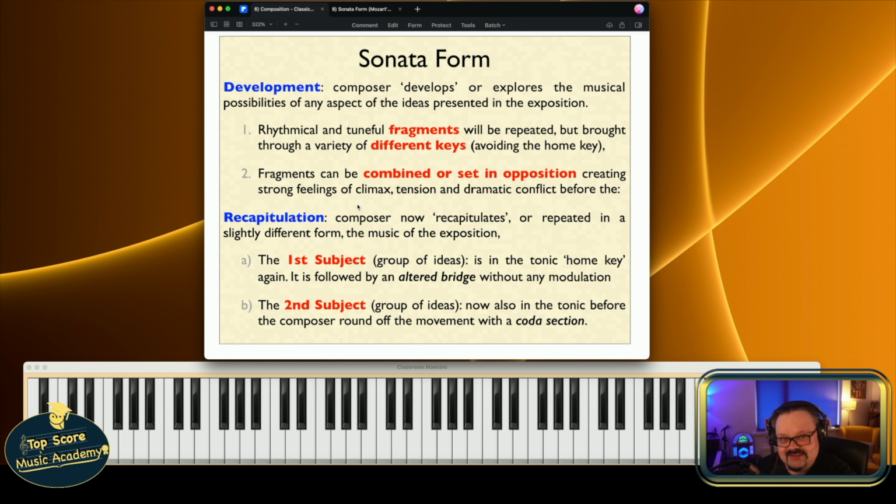In the second section, our development section, that's where the composer, of course, develops or explores the musical possibilities of any aspect of the ideas presented in the exposition. So usually a composer will take several of the ideas from the first subject, the second subject, or even the bridge, and start developing those into different keys, maybe putting them in opposition to one another, depending on how many instruments you're writing for.